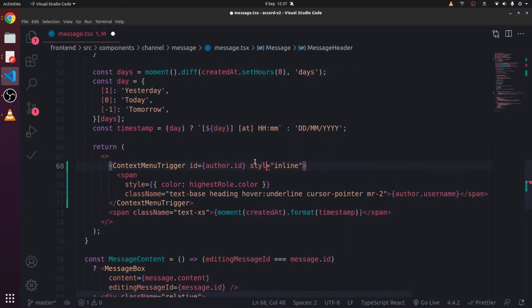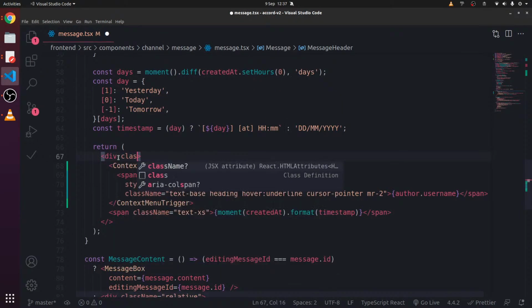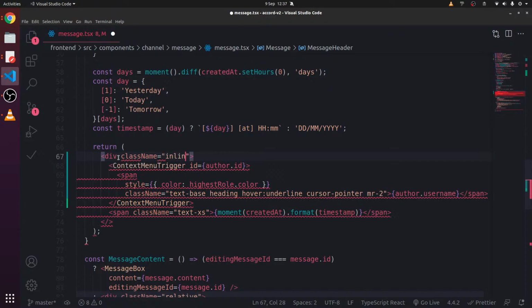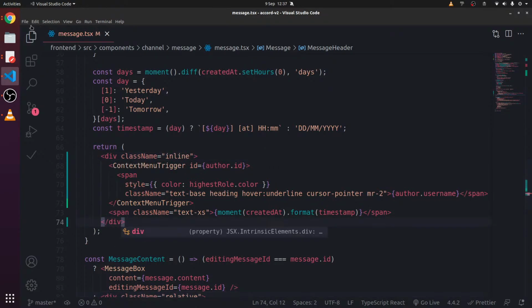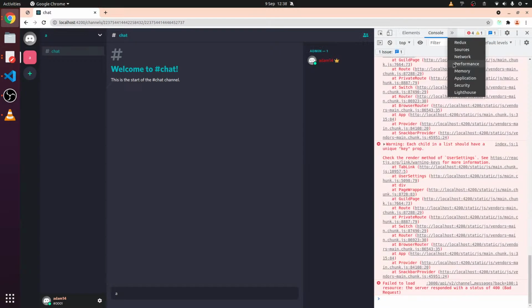Style. No. What? Hold on. Messages are not loading for some reason. Check render method of user settings. Sorry, where's this? Tab link.